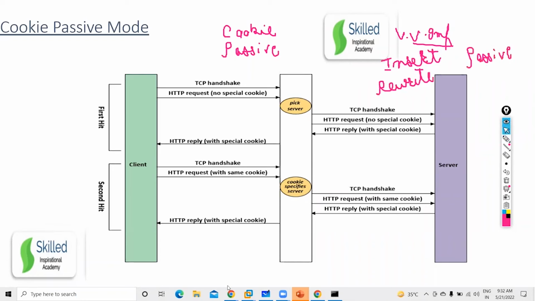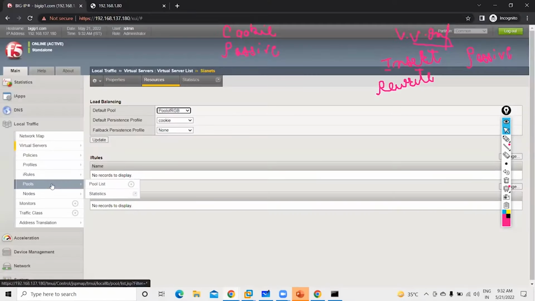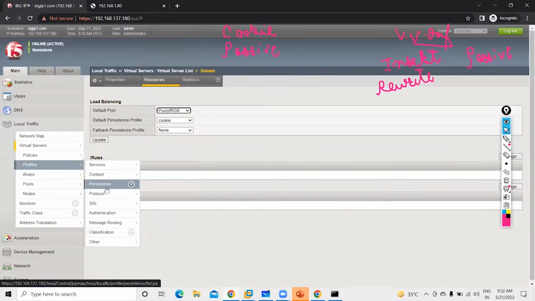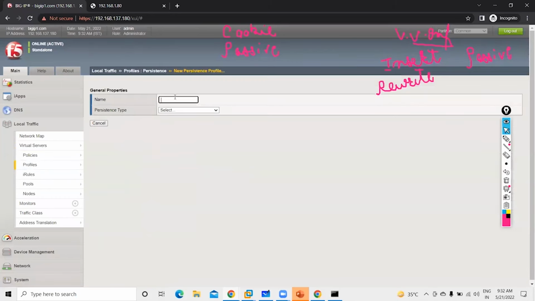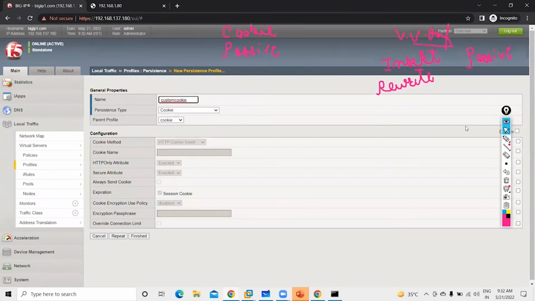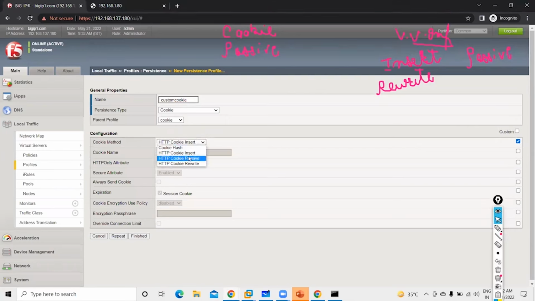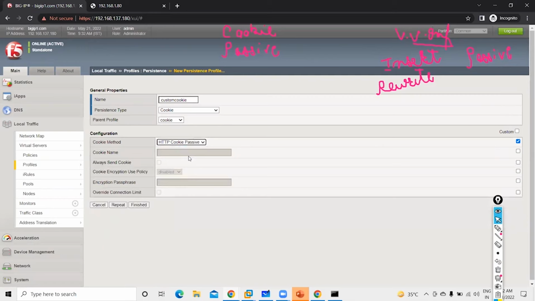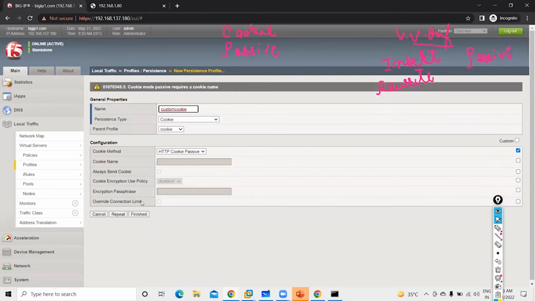So the configuration is the same. Let's say you want to use passive, you will go to profile, click persistence. You need to create a custom cookie. You will say persistence type cookie. Then you need to change the type here. Select custom, then cookie passive. So that is how you can use another cookie persistence. Once you finish, it requires a cookie name. Can you see? It's asking for a cookie name. That cookie name will be given by your server team, guys.